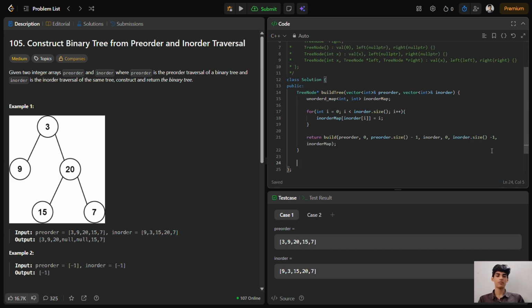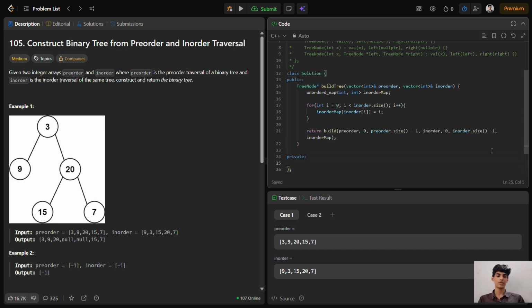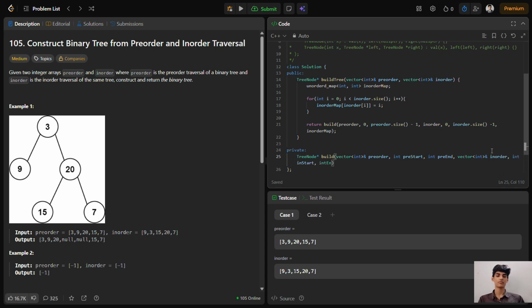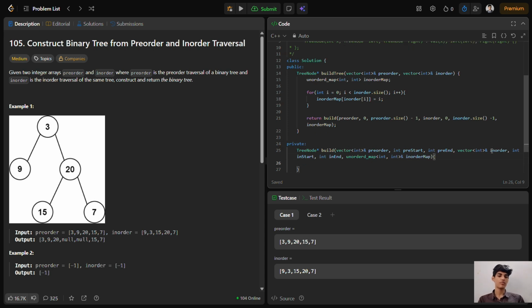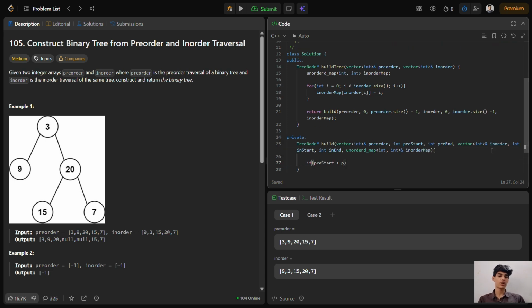Now let's look at our private helper function. It tracks pre-start and pre-end to mark our active window inside the pre-order array, and in start and in end to mark the active window in the in-order array. This is the base case. If the starting pointer crosses the ending pointer, it means we have run out of elements to build a node with. Our current window is empty, so we return a null pointer.